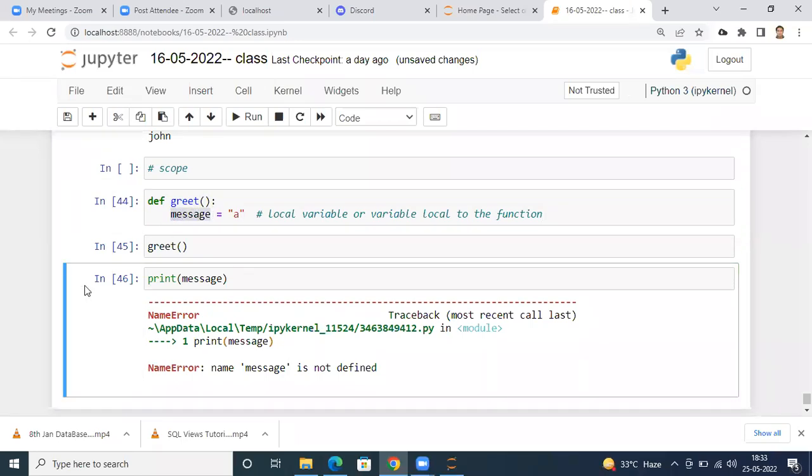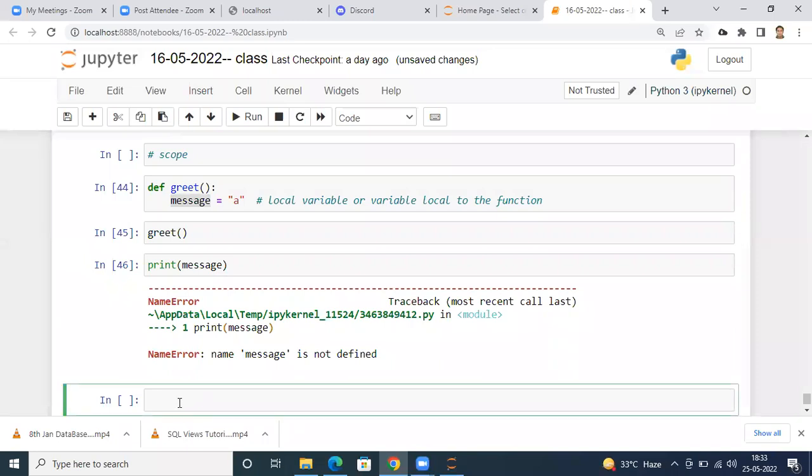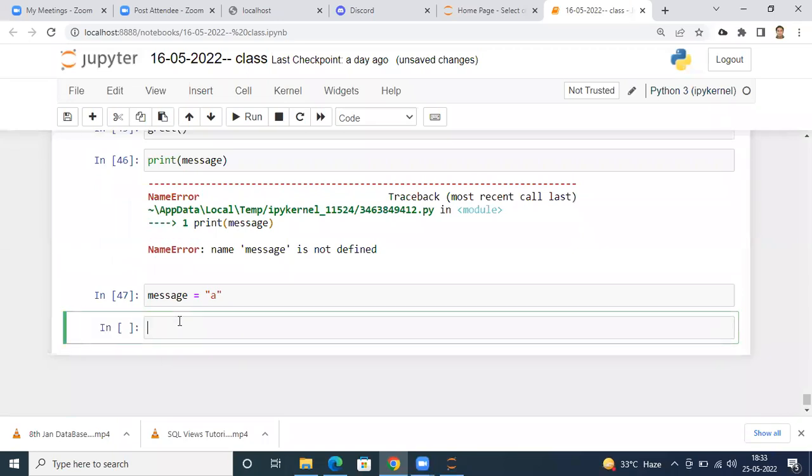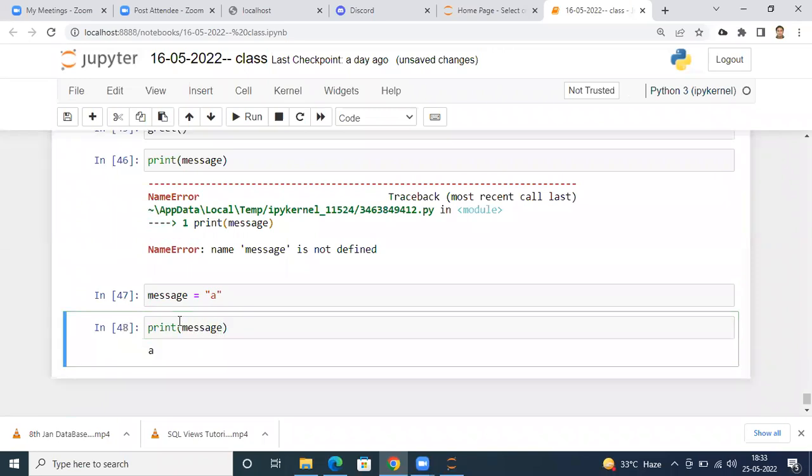But if I define a variable here, suppose message is equal to, suppose A this time, which is not defined inside a function, and if I print the message this time, I'll get the value A, because this is a global variable. It is available everywhere, right?